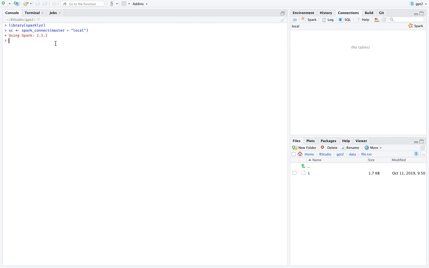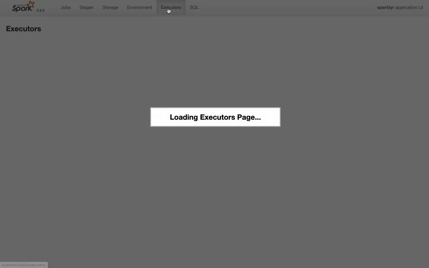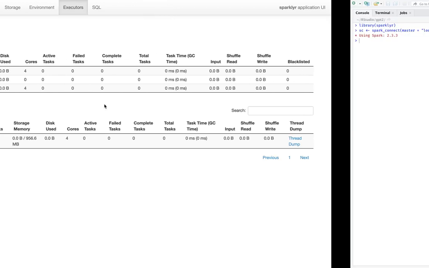All right, so we're connected to Spark and if we look at the UI, one of the first interesting things to mention is that Spark by default only uses 1 gigabyte of memory. You can change this setting. As I was mentioning, I have 8 gigabytes available on my machine, but I'm gonna process this whole data set on disk, so Spark shouldn't need that much memory. So 1 gigabyte is fine for now.